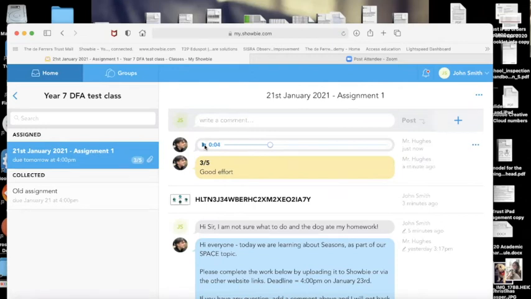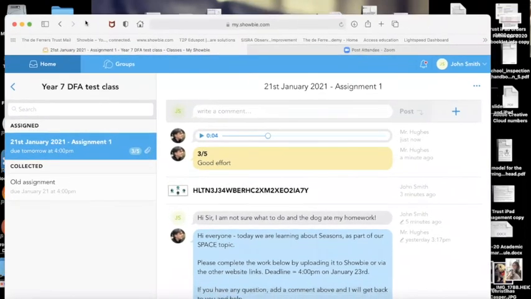Okay, so you can see again how simple it is for the students to get that sort of feedback and to respond to it, okay? So this is typically what teachers will do. They'll set some work, they'll provide some feedback, some whole class feedback or some individual feedback as needed. You can see that John here wrote a comment to the teacher saying, I'm struggling to know what to do.